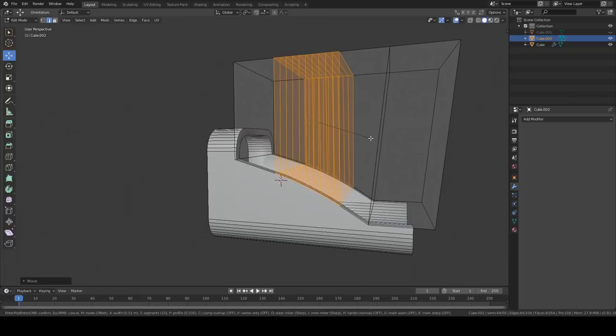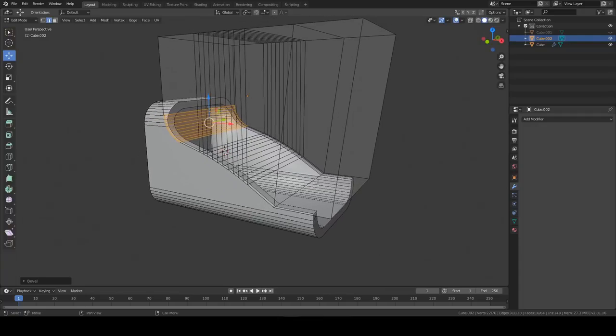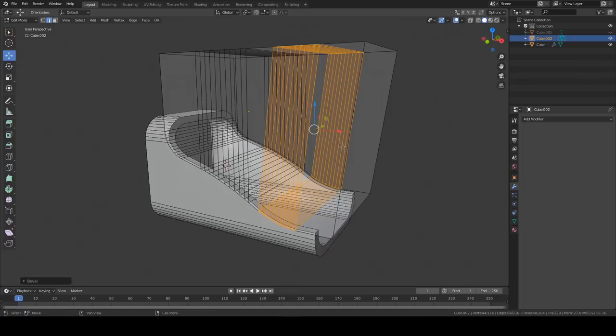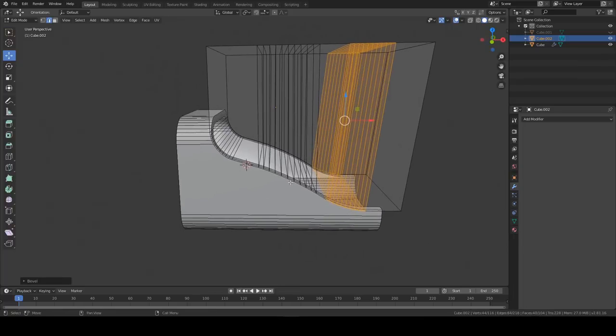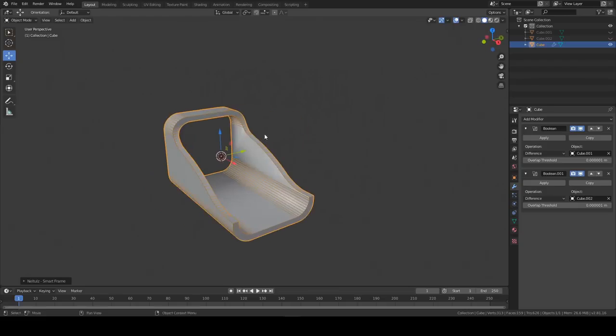Control B, there we go. Control B, there we are. And you can hold Alt as you left click on the edge to loop it. Control B, and there we are. Tab to get out of edit mode, and here is our scope.